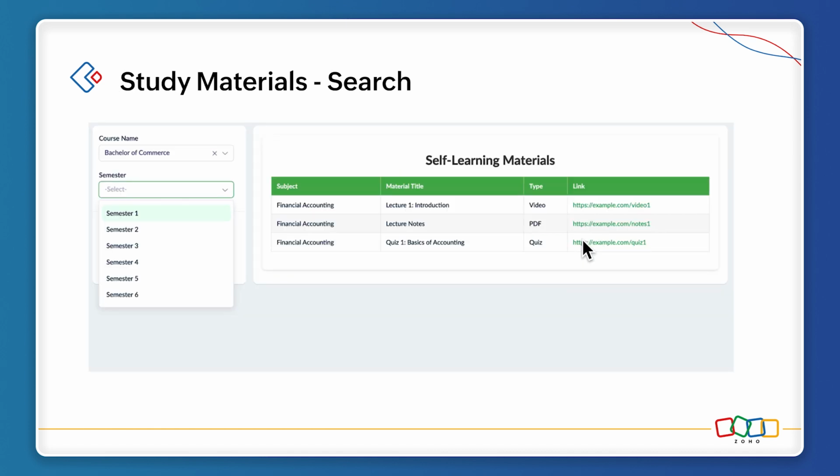Apart from the class schedule, we have this study material search as well. Since it's going to be distance education management, we will be creating the self-learning materials and providing them to the students. These self-learning materials will also be available in the students portal. After logging into the portal, the students have to select the course name and the semester details, and depending upon these, the self-learning materials uploaded by the instructors will be visible for the students' usage.